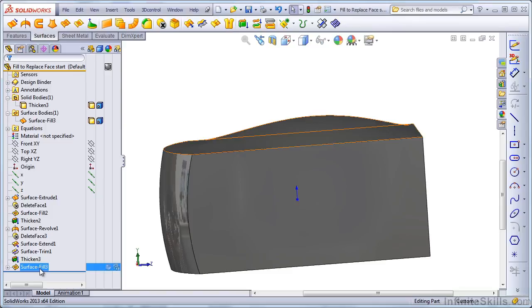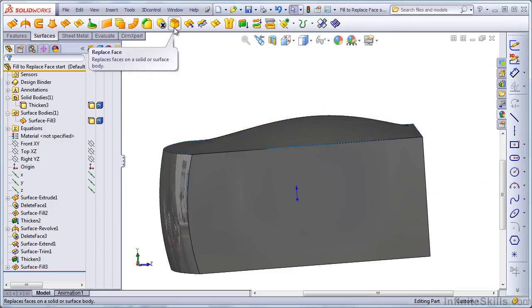The problem is that fill surface cannot completely replace the replace face feature because the replace face feature will add and remove material at the same time. The fill surface cannot do that. It can only add or remove in a single feature.